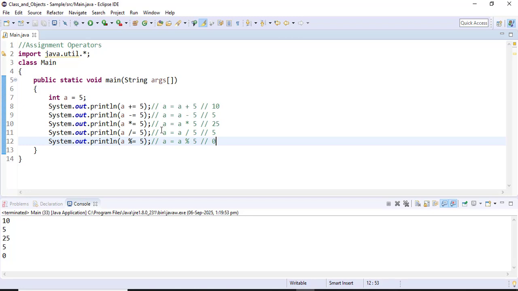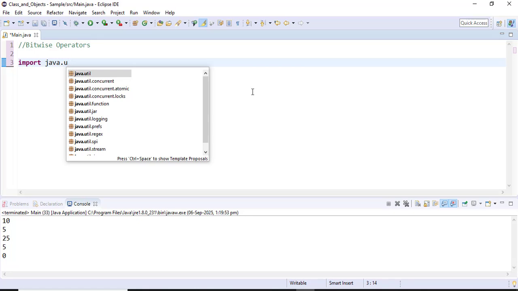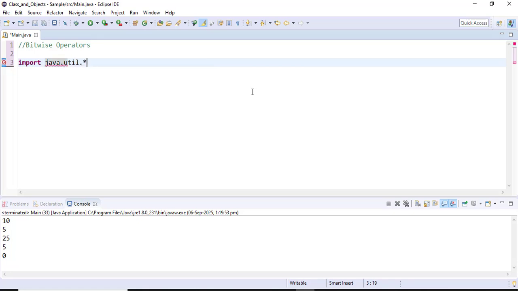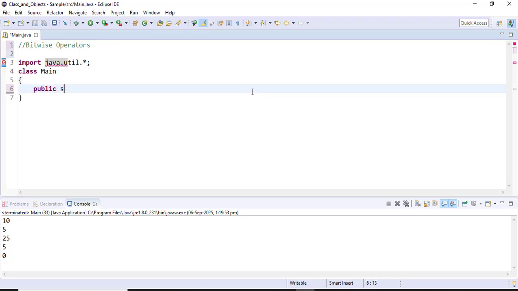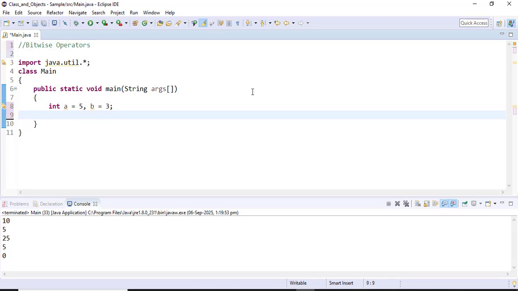Now let's go for the bitwise operators. This is one most important thing we have to know. So as usual, we'll start with the program. Import java.util.*; class Main, public static void main(String args). Okay, I'll take variables int a equal to 5, b equal to 3. I'll take these two variables.